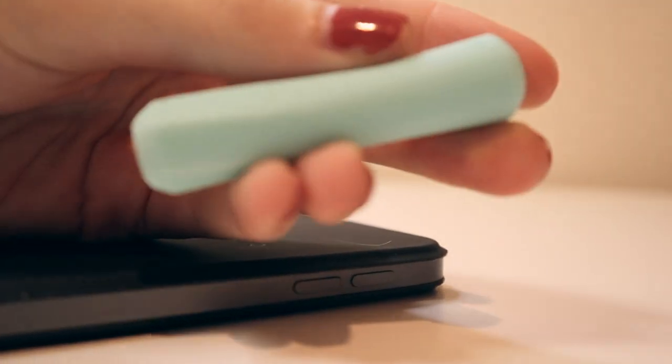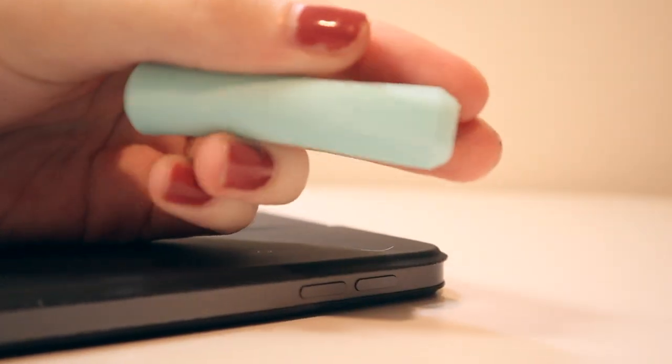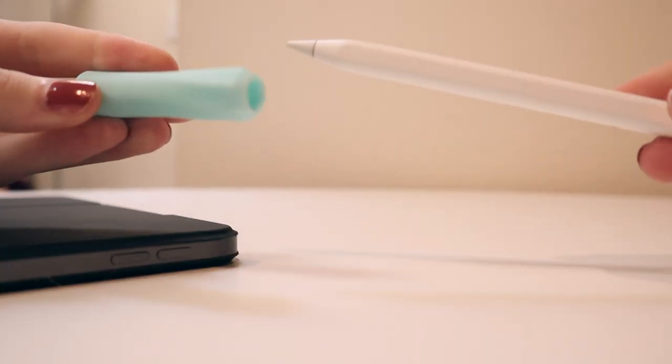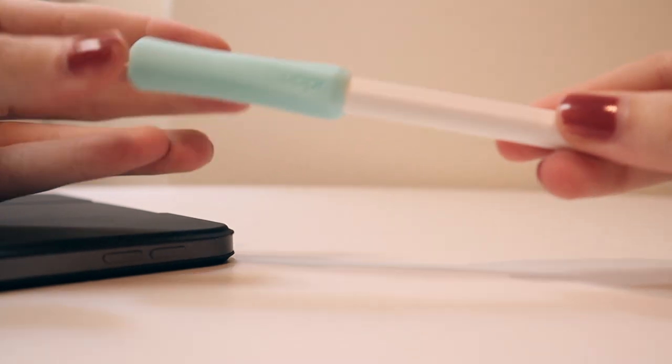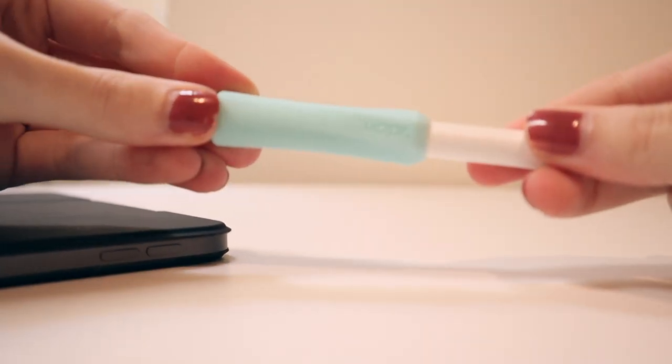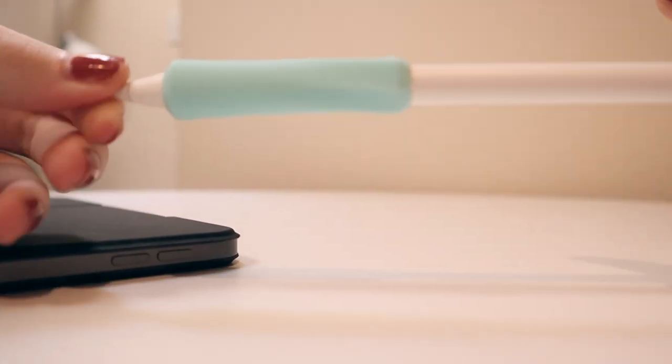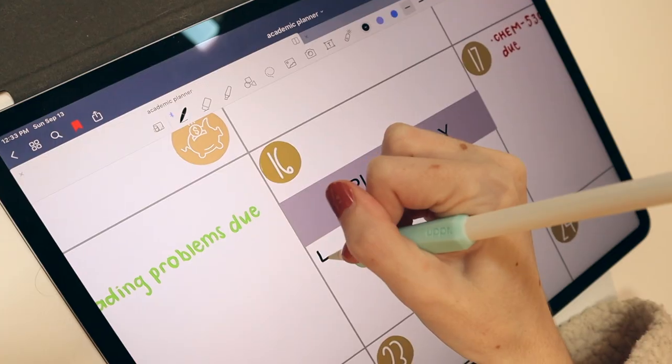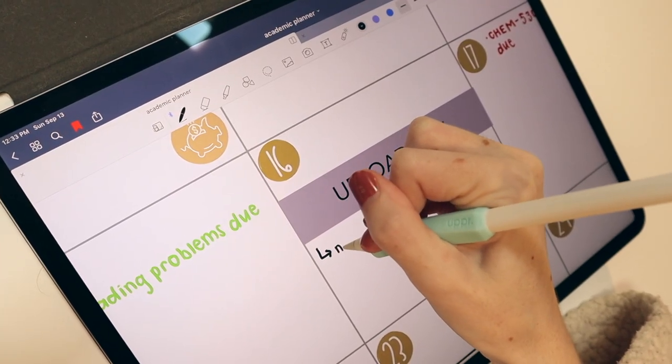To accessorize my Apple Pencil, I have the pencil grip in the mint color from Uppercase, and I found that I love this so much more than full pencil skins I've tried. You do have to remove it to charge the pencil, but given that I have more control over my pencil when I am writing on the iPad, it's a compromise I'm willing to make.